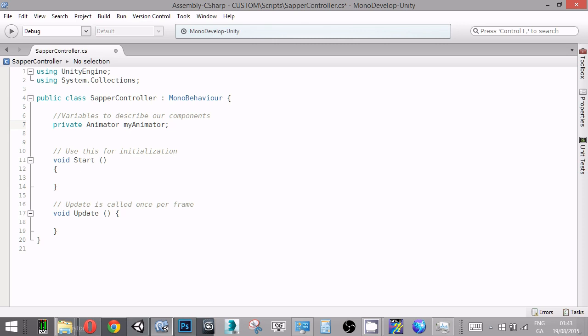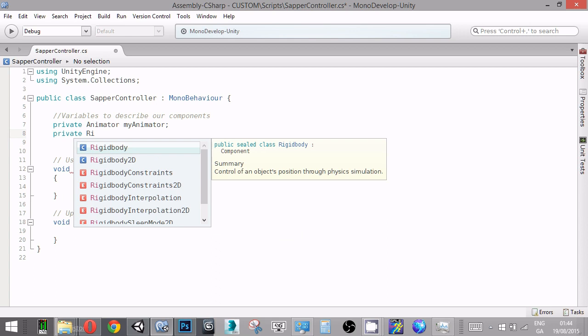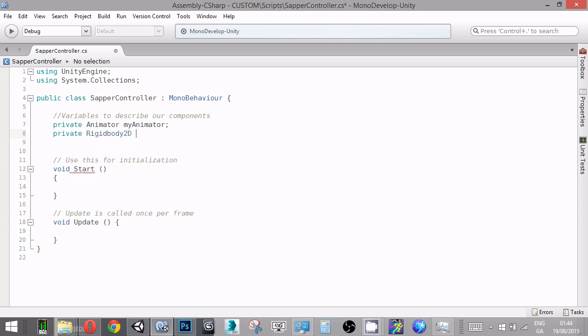And then we'll say the Rigidbody, written much the same way, and it's a Rigidbody2D. So you have to make sure that you don't accidentally pick the regular Rigidbody, which is for 3D physics. And we'll call it myRB, my rigid body.